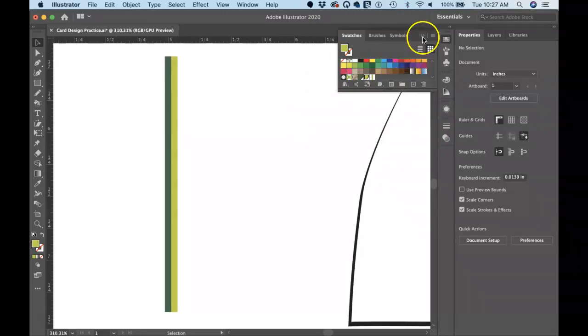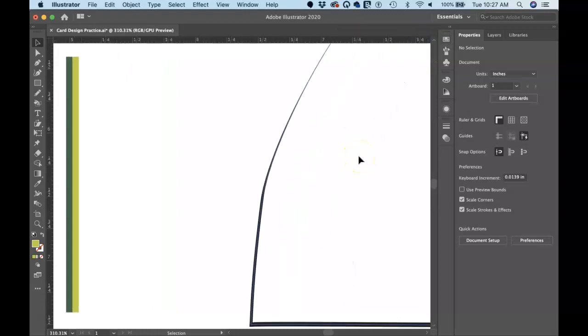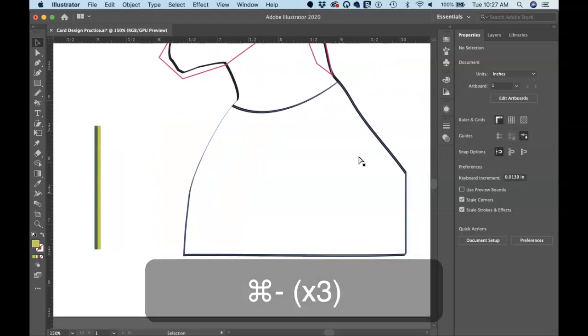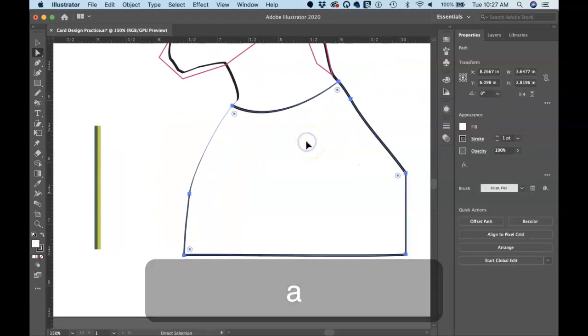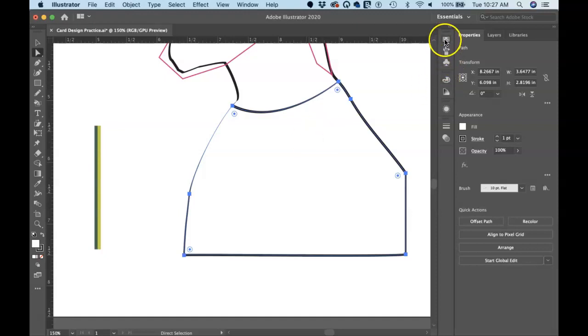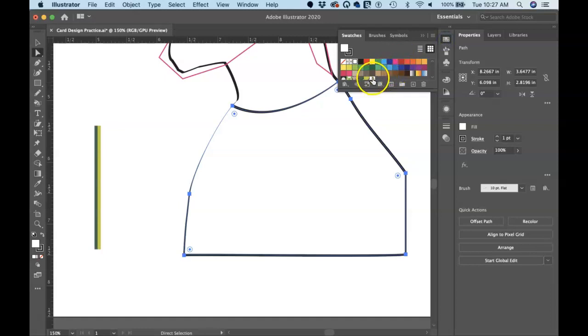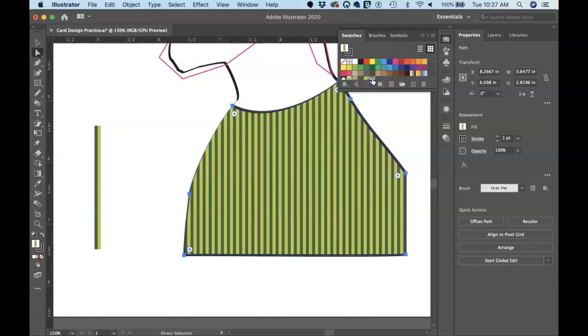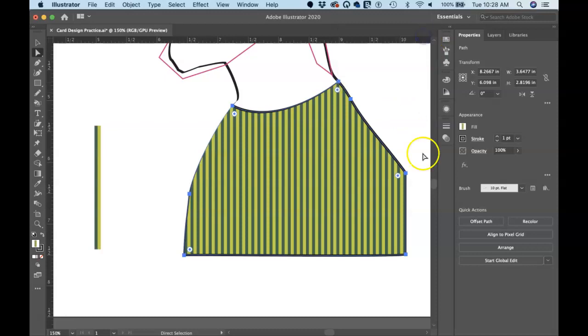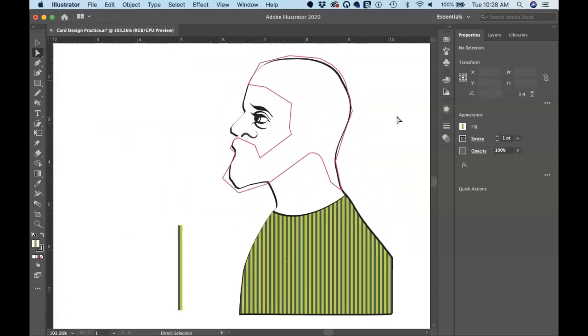Okay, so here's the moment of truth. I'm going to zoom out a little bit here, and I'm going to select his shirt, which is part of a group, so I'm using the direct select tool to select it. I'm going to go to my swatches and choose my stripes pattern, and voila, it worked. Now he has a stripy shirt on. Very fashionable.